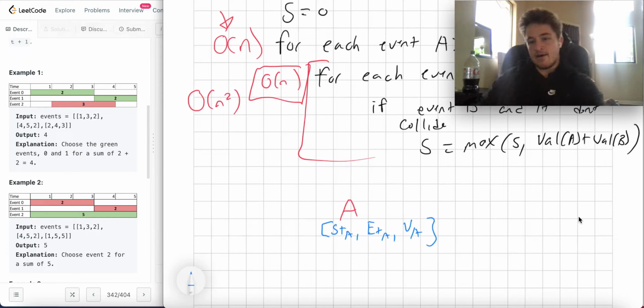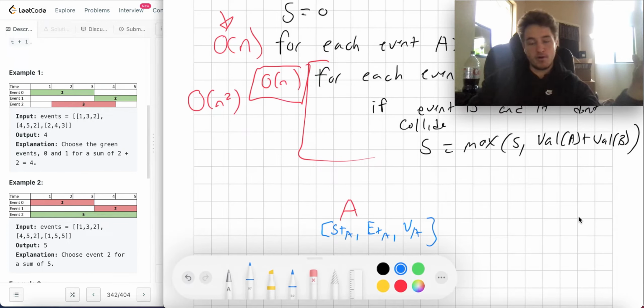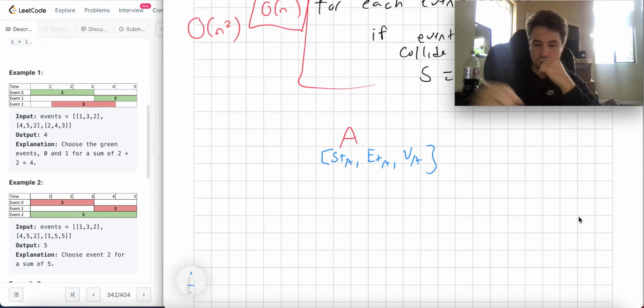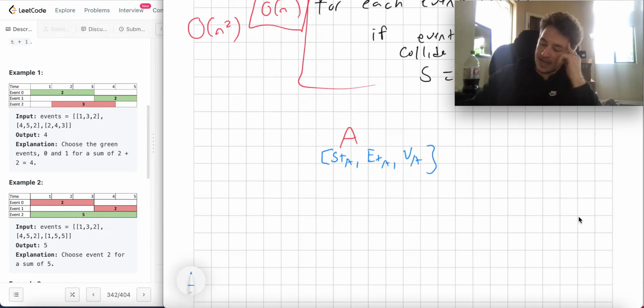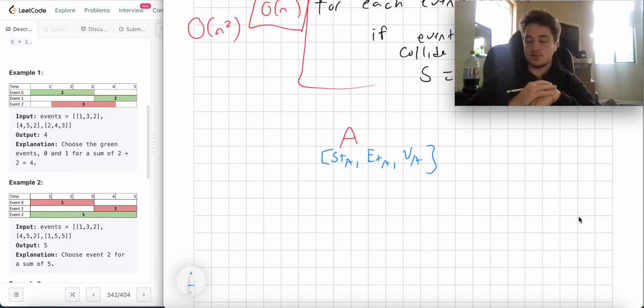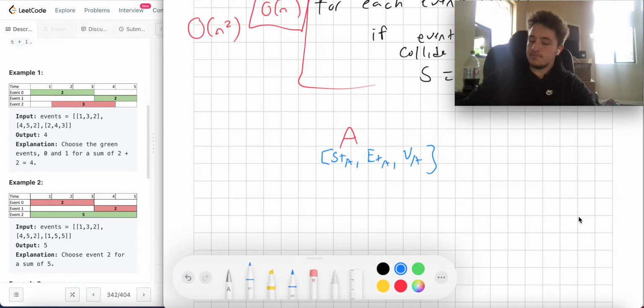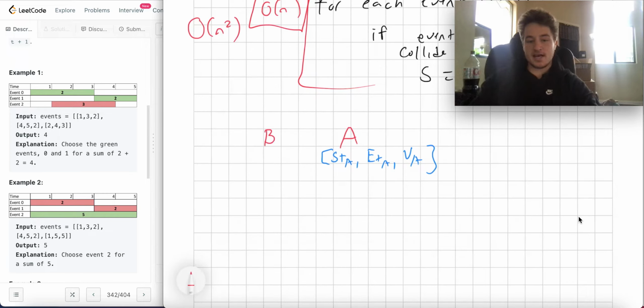Now, in order for A to meet with somebody else, we have to look at the events that come before A and after A. But in terms of how A works, any event B that I compare A to is on the left side of A, and the end time of B has to be less than the start time of A.